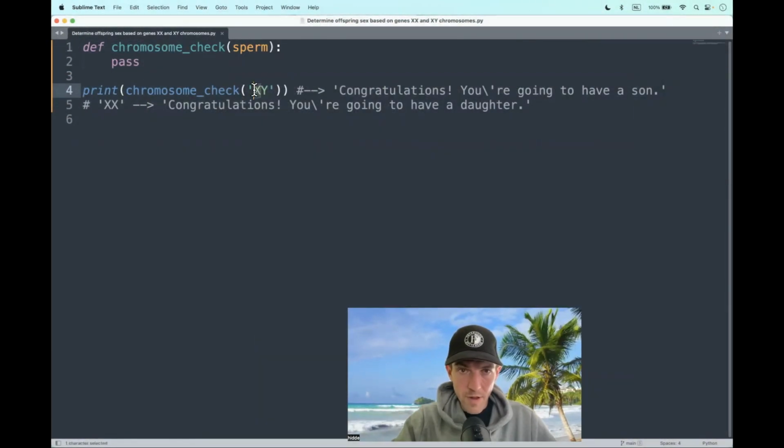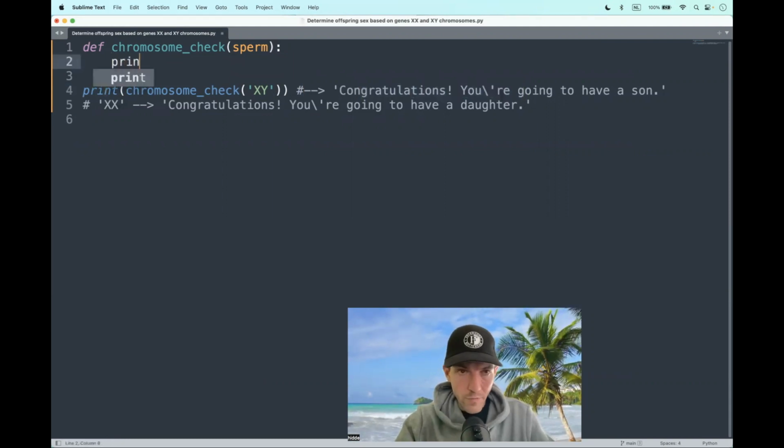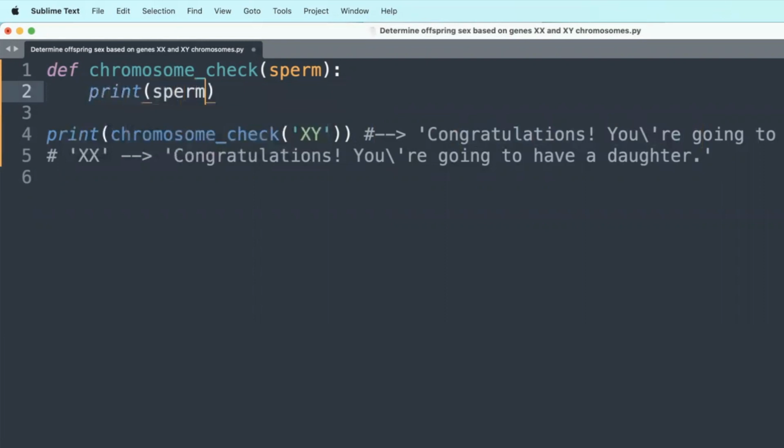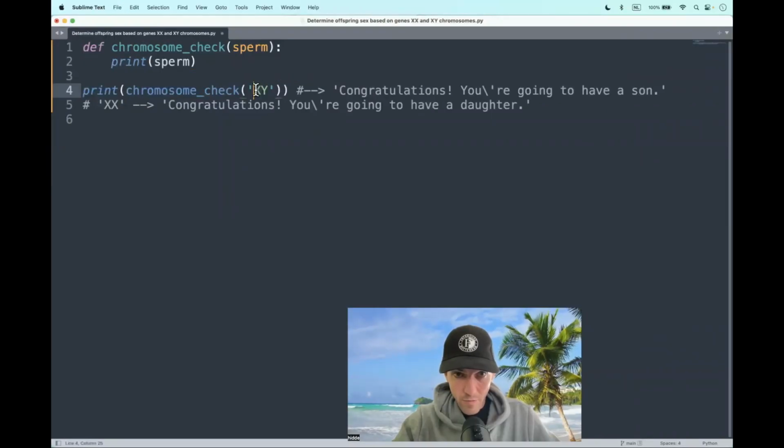As you see, we have an X chromosome here and a Y chromosome. And in such a case, we have to return congratulations, you're going to have a son. How can we do this? Well, by doing the following. We can access the indices of the string. We have index 0, which is the X, and we have index 1, which is the Y. So let's access them with square brackets. And here we are going to access the Y.